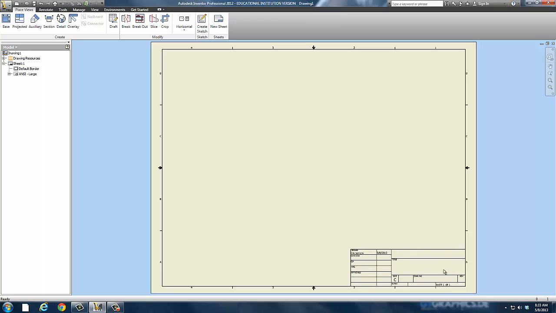It has the title block pre-built, and because I've already got this set up as my login, my name appears in here as the drawn by. We'll show you how to change that in just a moment. Now, this sheet, simple, easy. It's all there. The template's working.